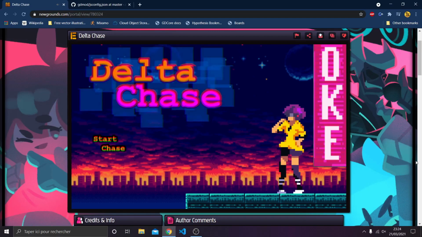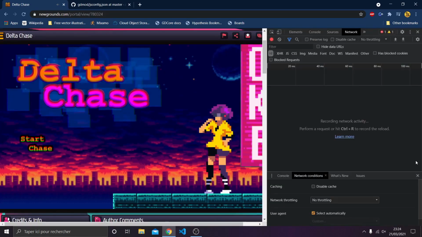Going to showcase how to make a simple texture pack mod using GDMod for a GDevelop game. In this game, Desert Chase by Harper Wesley. First of all, what you want to do is open the debugger using Ctrl-Shift-I.